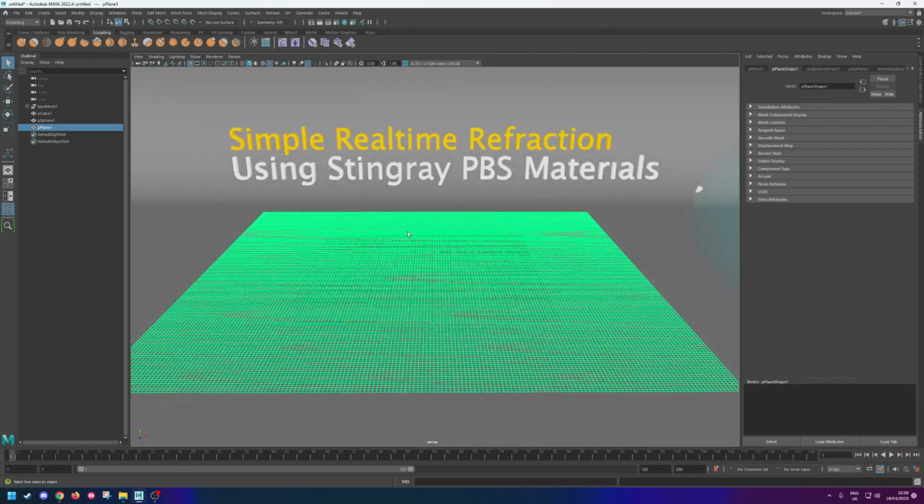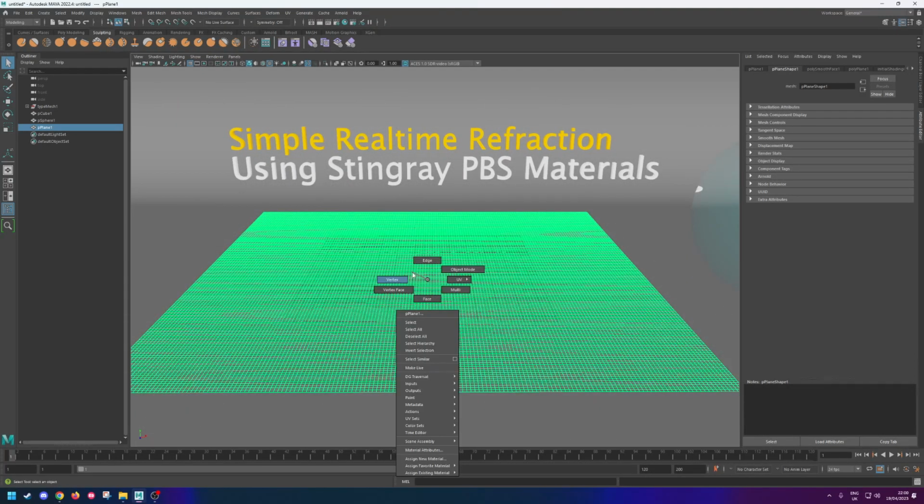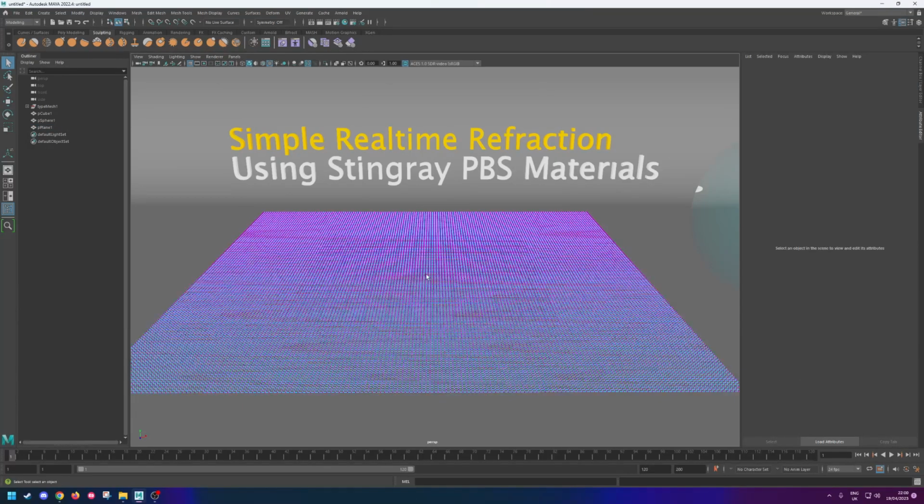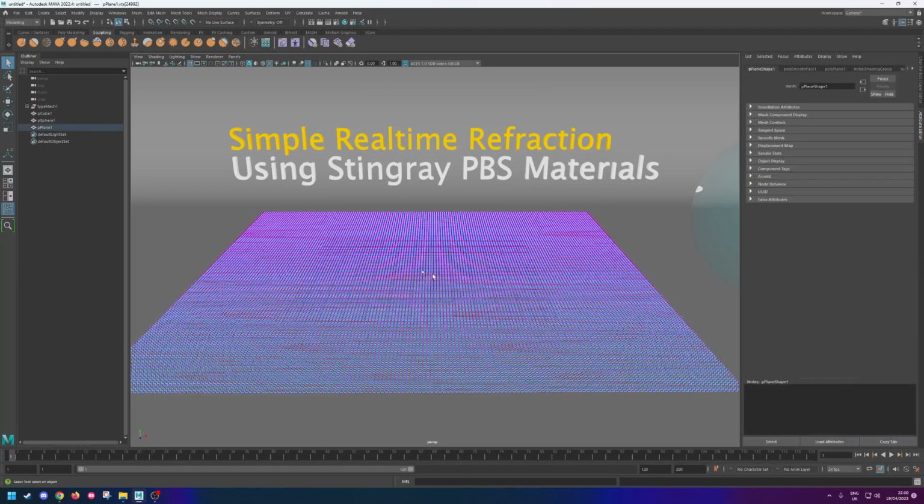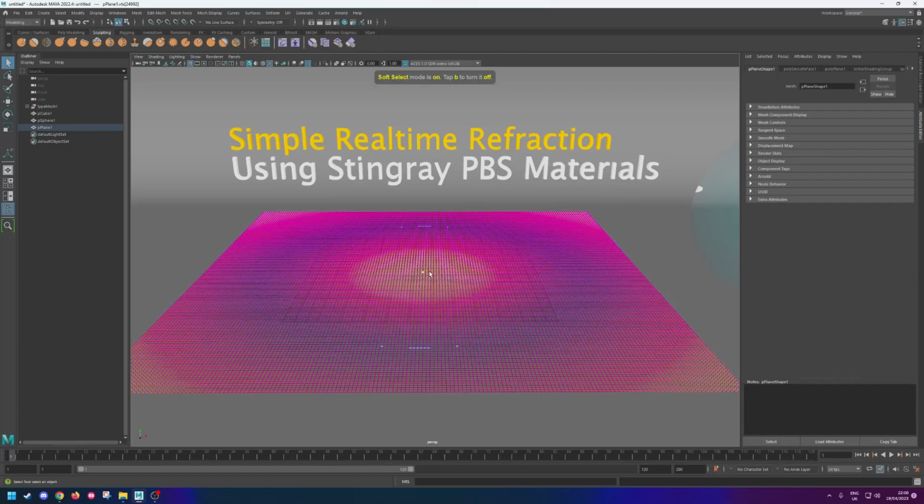I'm going to right click, and I'm going to go to vertex mode. I'm going to mess this up a little bit with some soft selections. So I've just selected a vertex somewhere in the middle there. I'm going to tap B on my keyboard for soft selection.